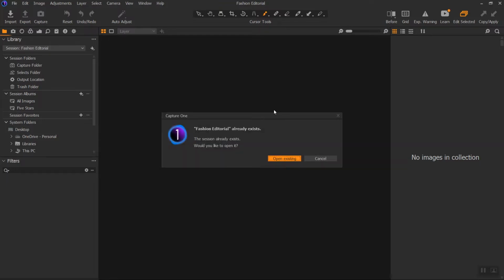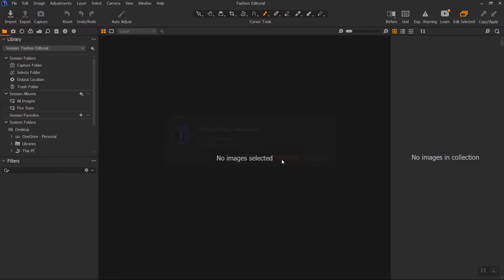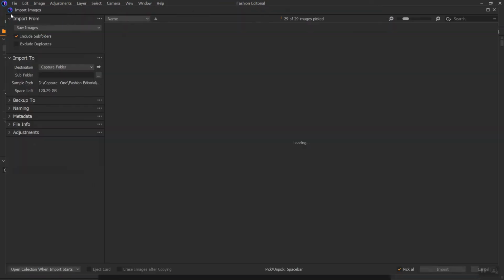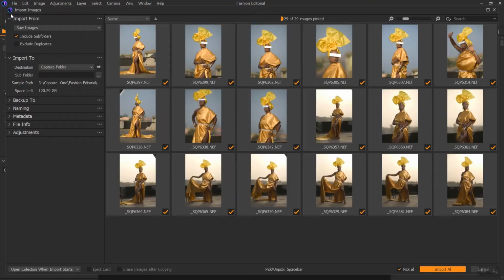So Capture One is going to open another window for me where I can work. So now this is a fresh window, and I can now import my pictures into Capture One and start processing them. Now to import your pictures, all you have to do is come down to this import icon here, click on it, and a new window is going to open up like this.